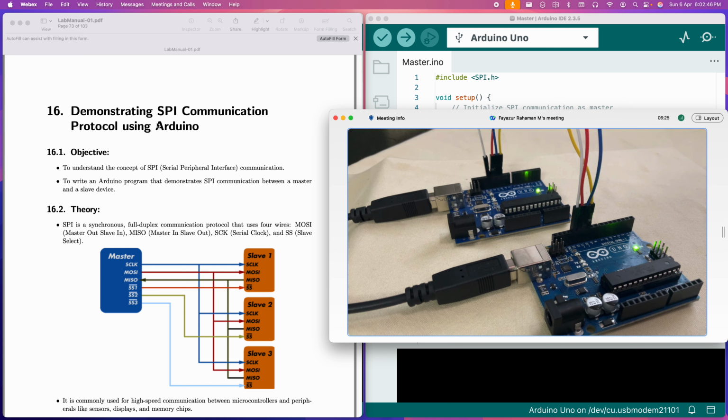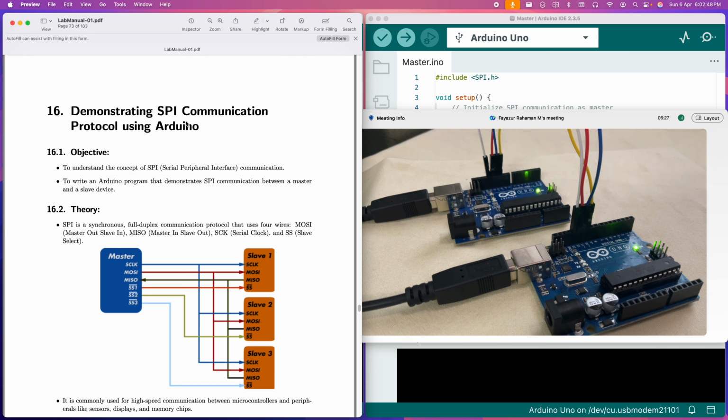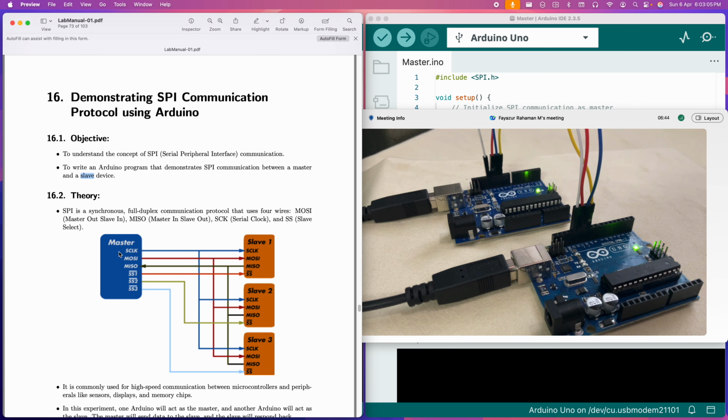In this video, let's use the SPI communication protocol to communicate between two Arduinos. So we are using SPI, which stands for Serial Peripheral Interface. The objective is to demonstrate communication between a master and slave. In theory, SPI is a synchronous, full duplex communication protocol.